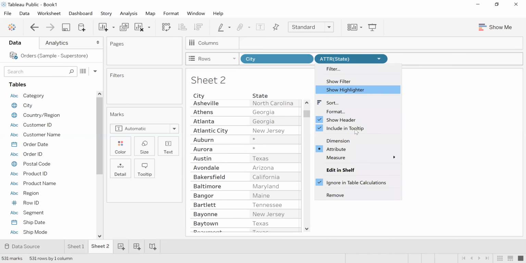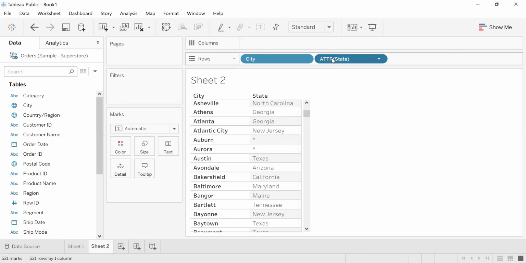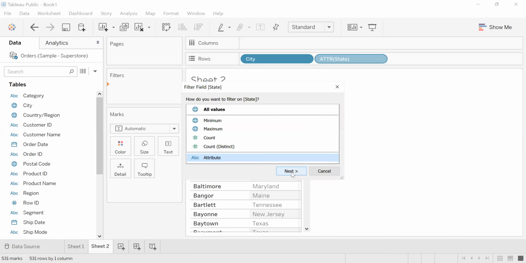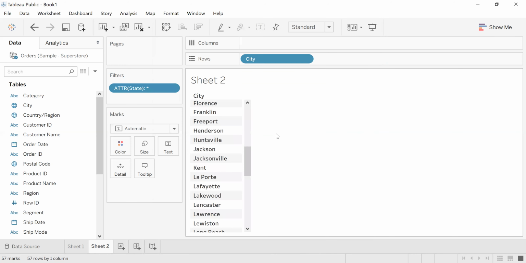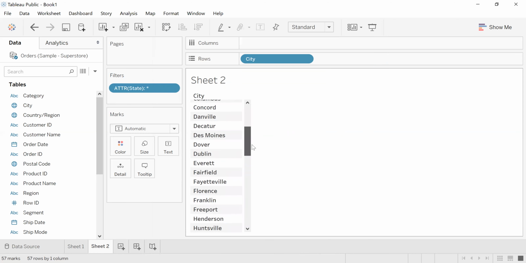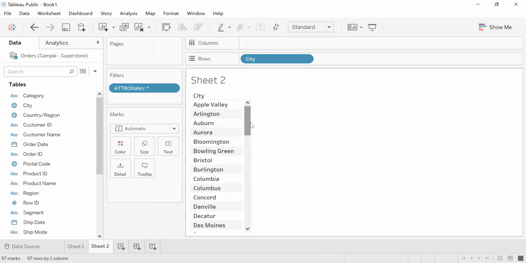Otherwise we have functions called min and max, which we can apply if we want to show one particular state, but here I'm using the aggregation as attribute. It will show a star wherever it is repeating, and if we filter based on that star, it is easy for data filtration. So I can put a star, and it will show those states wherever the cities are repeating. These are the repeating cities.